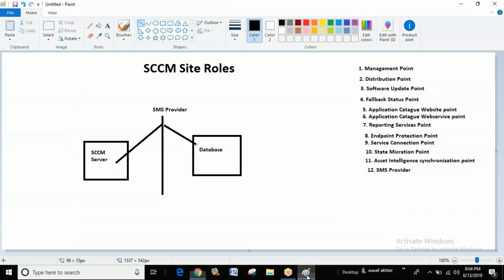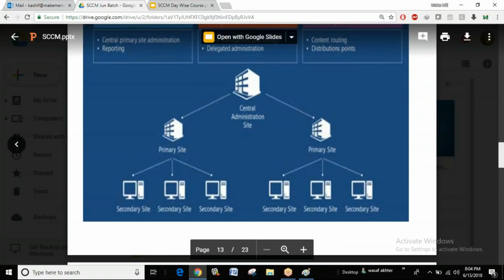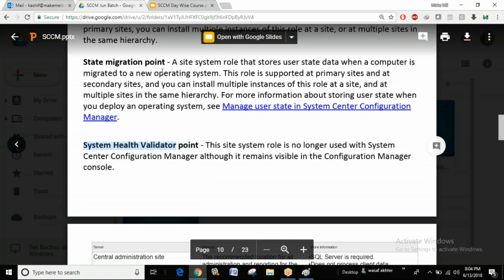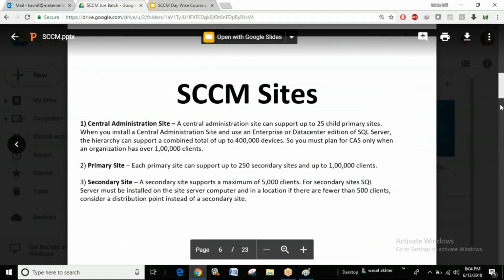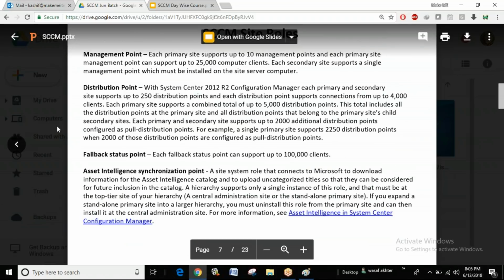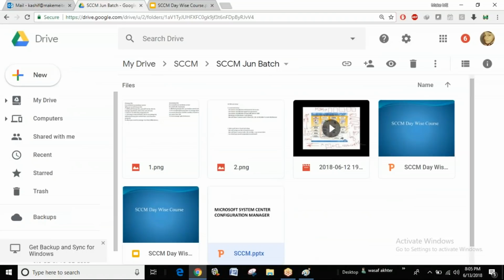Now what we are going to do is, we discussed SCCM site roles. Sorry, I have mentioned all the definitions one by one. If you want to go through this document, I have uploaded it to Google Drive. I'll share the link with you guys today, wherein are all the photos, some we drew yesterday, and the video from yesterday. You can get it from there.